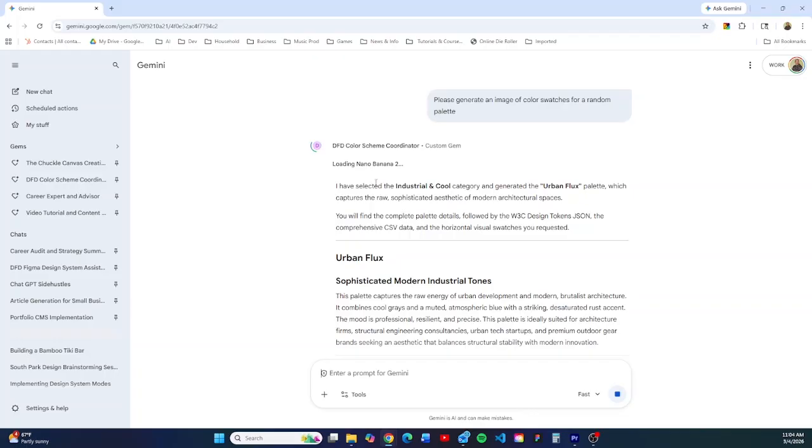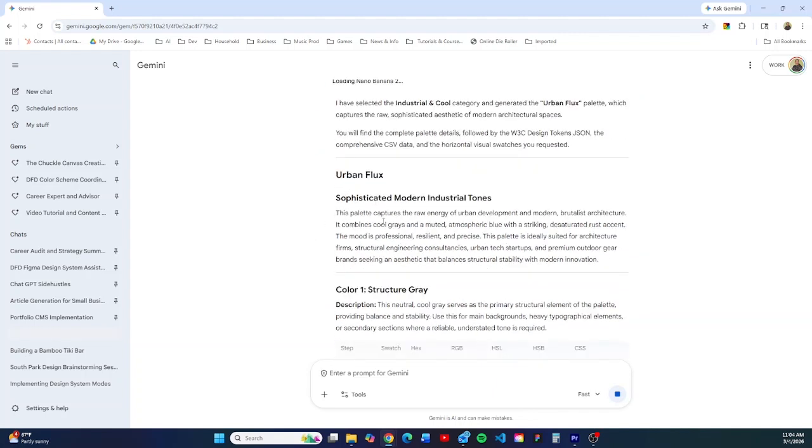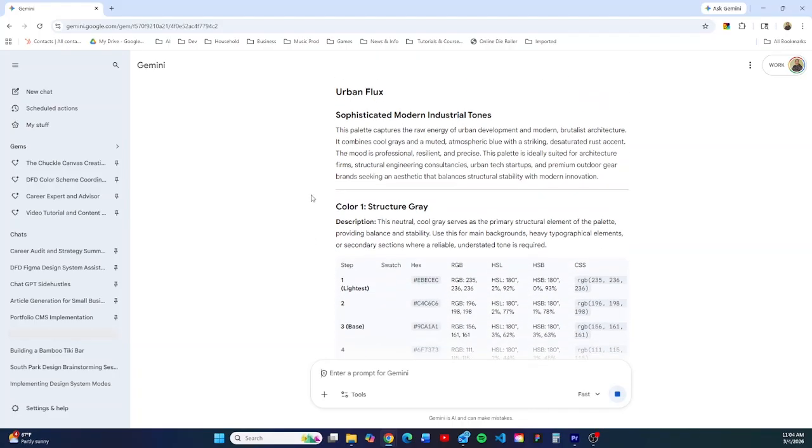So what it gives us is a basic description of our palette, and it looks like we have an industrial and cool category, and it's called the Urban Flux palette. If you look here, you'll see the title, the subtitle, as well as a description. In the description, you should see the palette is ideally suited for architectural firms, structural engineer consultancies, urban tech startups, and premium outdoor gear brands. Now let's look at what our colors look like in this palette.